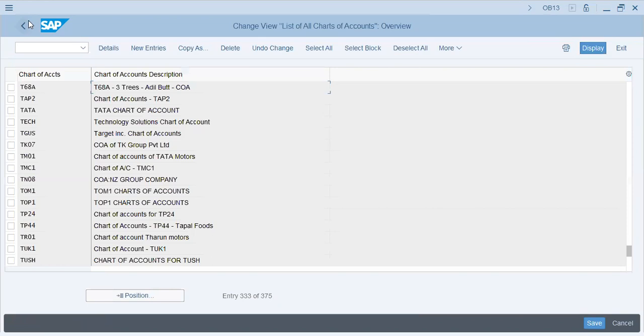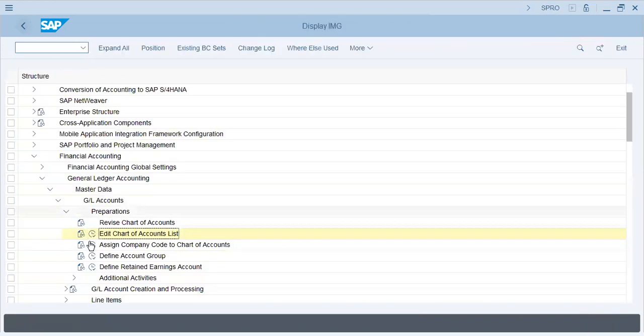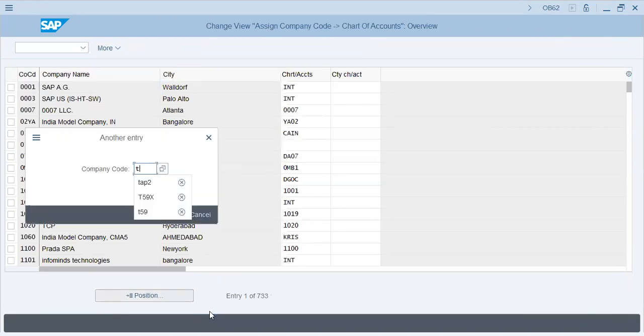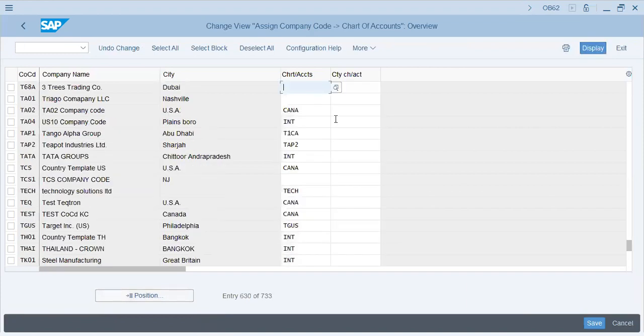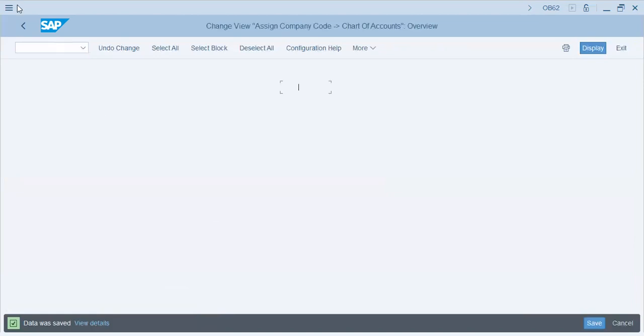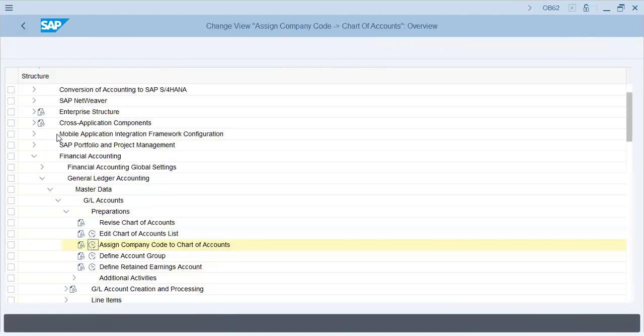Okay. Assign. T68A, T68A, save, and we have assigned chart of accounts to company code. So now we can actually make GL accounts.